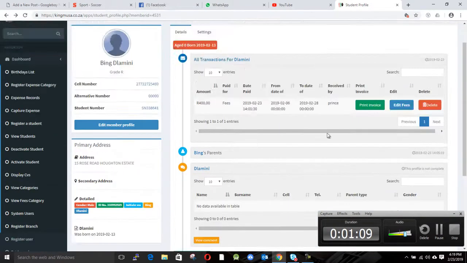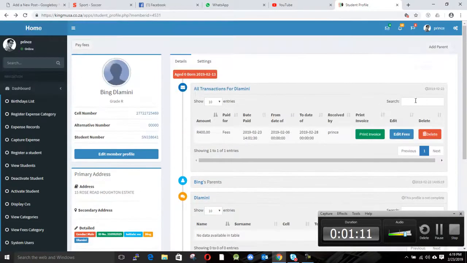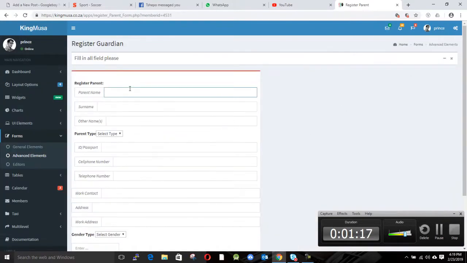What to do, we're gonna add one parent on this child. This child doesn't have a parent, so what you do, you click on add parent, then you type in the parent name. It's gonna be Smith Dlamini. Other names. Okay, then parent type, father, ID, put any ID, cell phone number or 72272, then alternative number, you can put this.